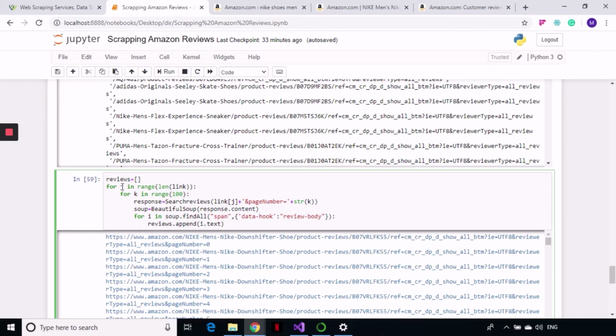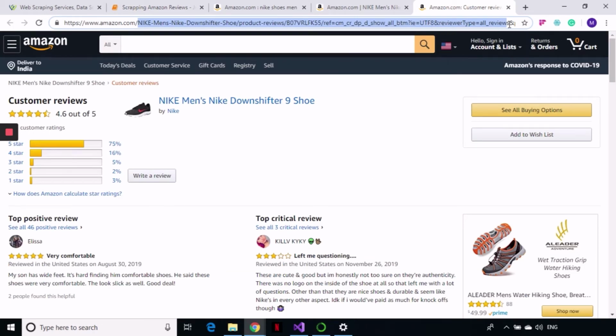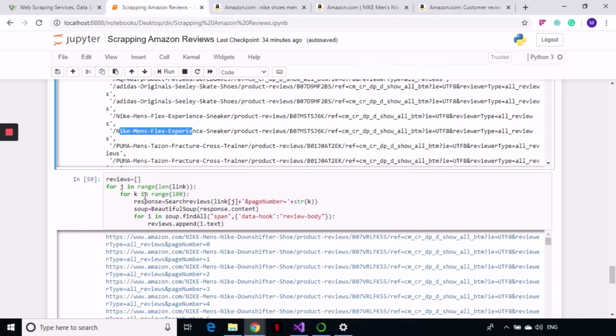What I'm doing is for j in range length of link, so how many links I have got, and for k in range 100. This is where I'm defining my page number. I will show you here. Response calls my search reviews function, passes my link that I take from here plus the page number. If you see here in the end, when we go to the second page, it will enter the page number, and with page numbers 0, 1, 2, 3, the whole link remains the same, just this part keeps changing. It will go 0, 1, 2, 3, 100, 200 like that. That's what I'm doing here.